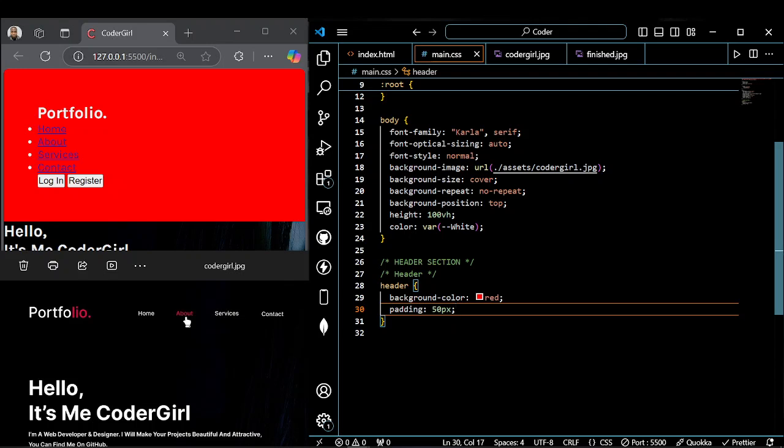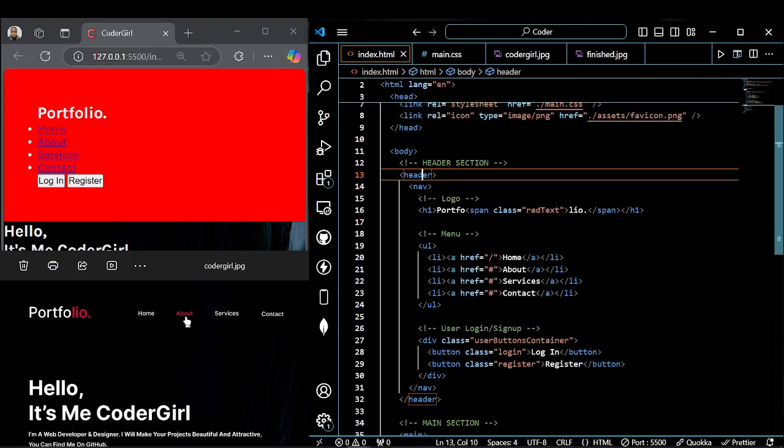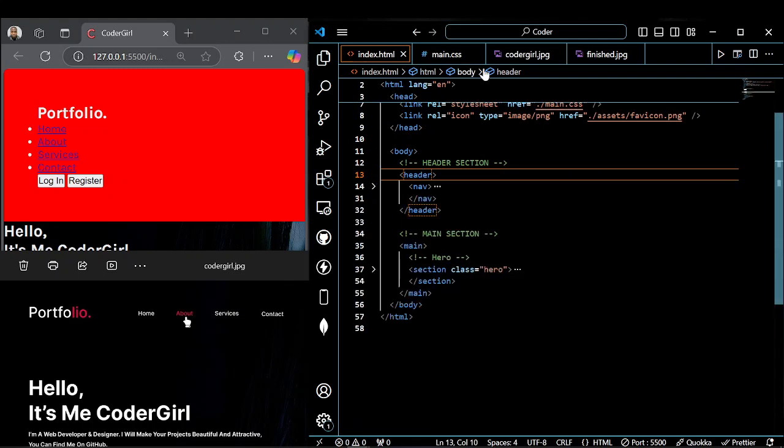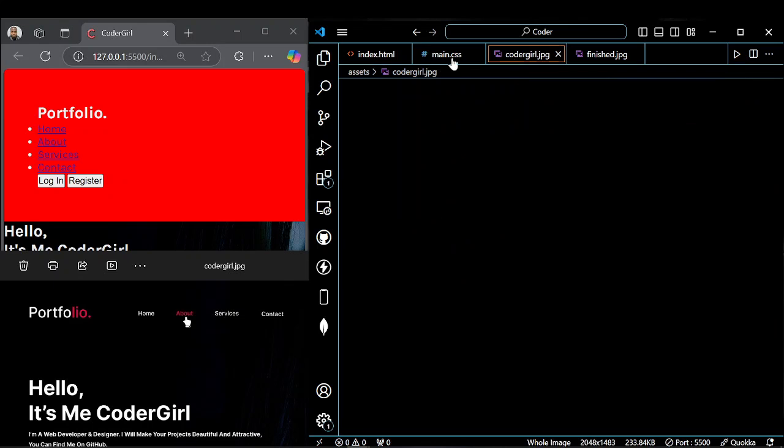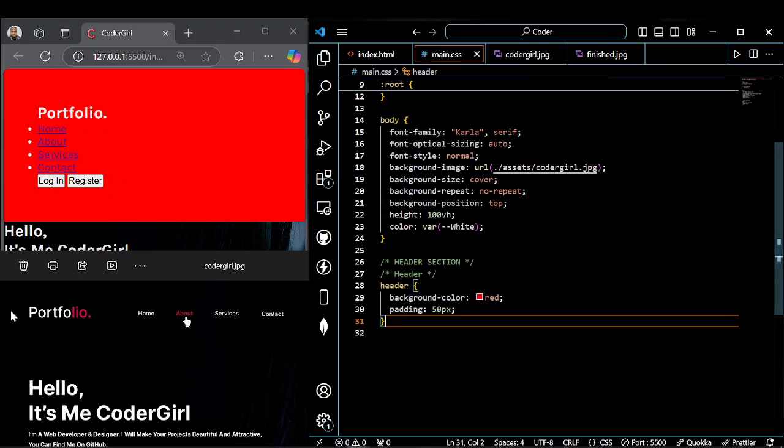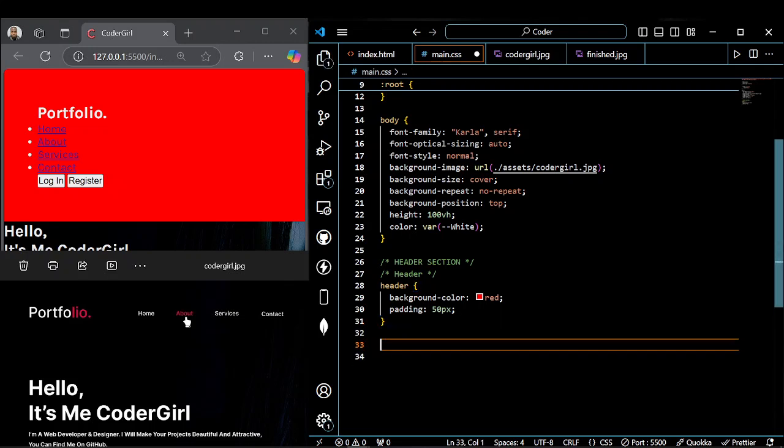Okay, so now that we've given our padding this, what else are we entering? We're entering the nav container. So the nav now is just this portfolio home, this one itself that's inside the header. So let's target the nav.